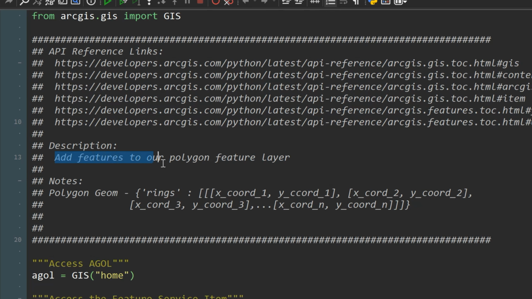We're going to add features to our Polygon feature layer, which is our park boundaries. I have a note here of how to construct a polygon geometry. It is a dictionary with a key of rings and a value that is a list of lists of lists. This allows you to construct single or multi polygons, and we are going to construct single polygons in our examples.